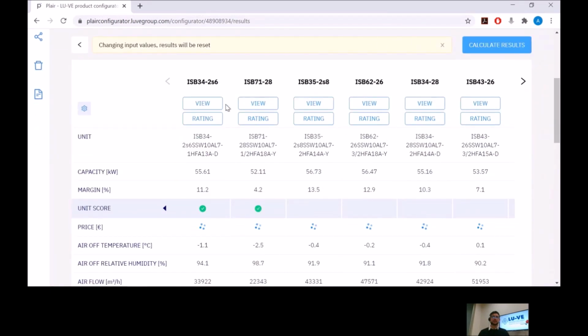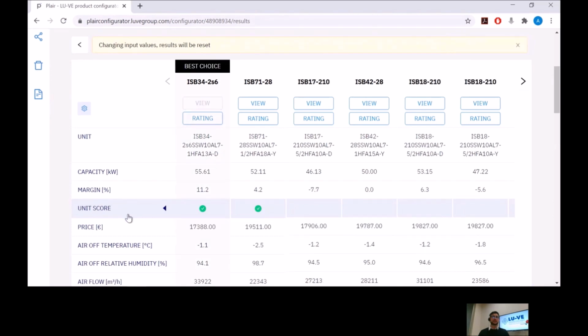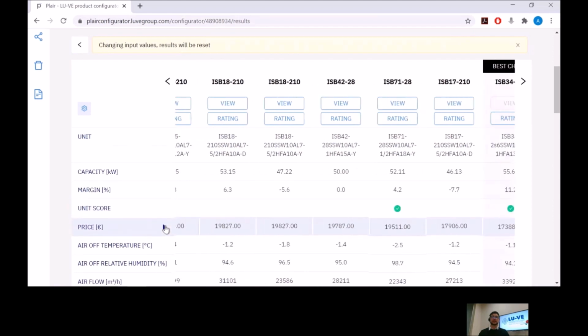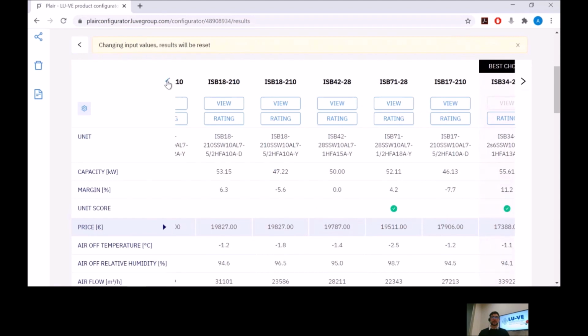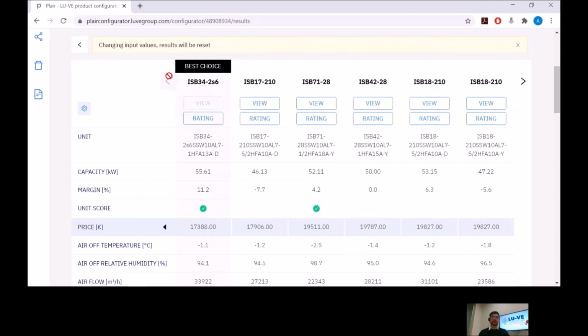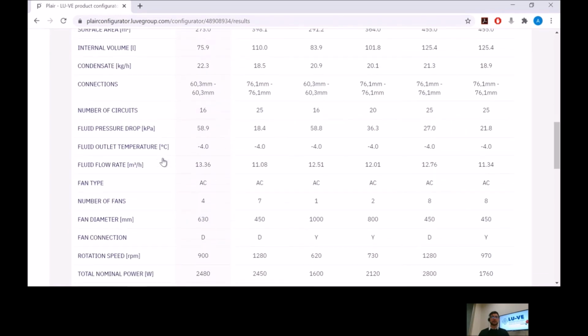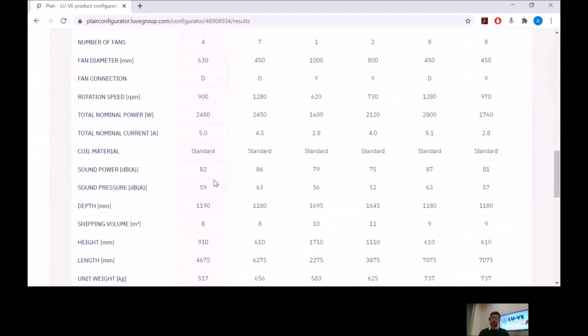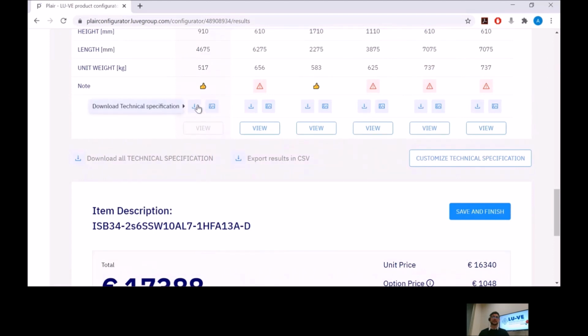So if we go through the calculation results, here again, we decide to sort the results. In this case, I will choose to sort by price. If I scroll all to the left, I will find the cheapest unit. And in this case, it will be the best choice. I am fine with 4 fan units and with this choice. So I will just scroll down, download technical specification, and that's it.